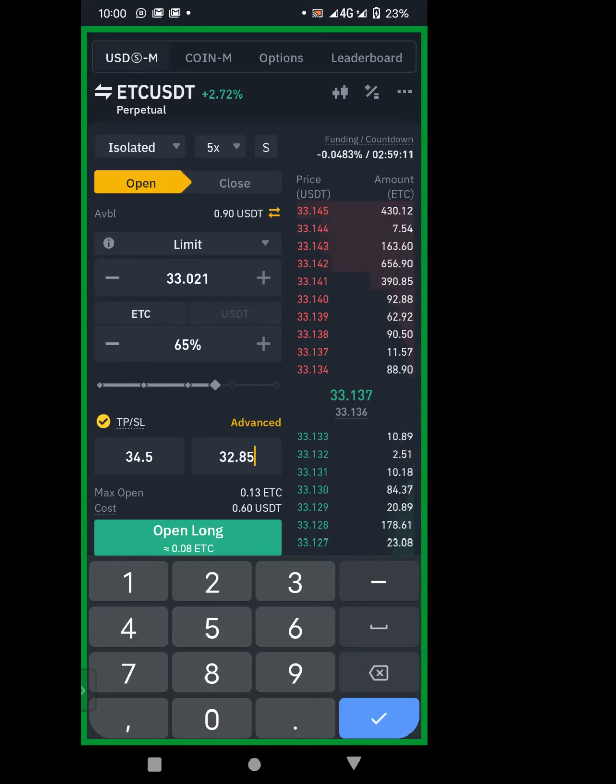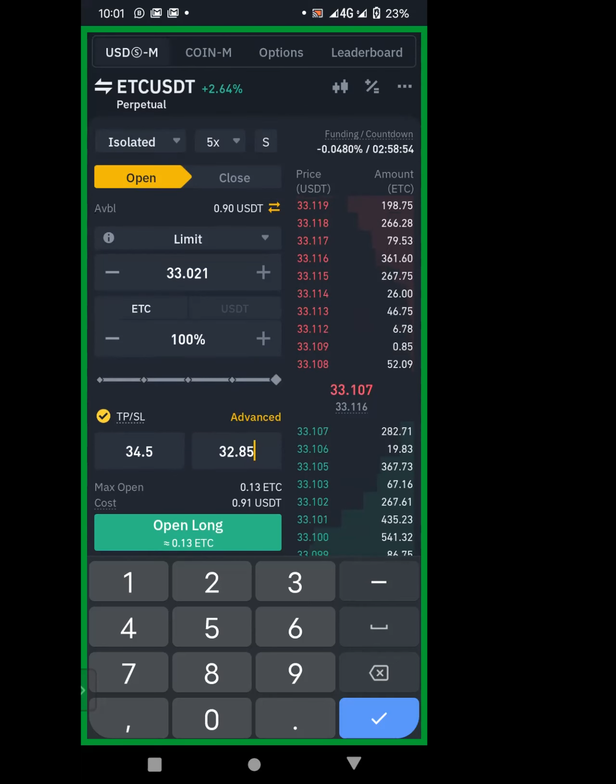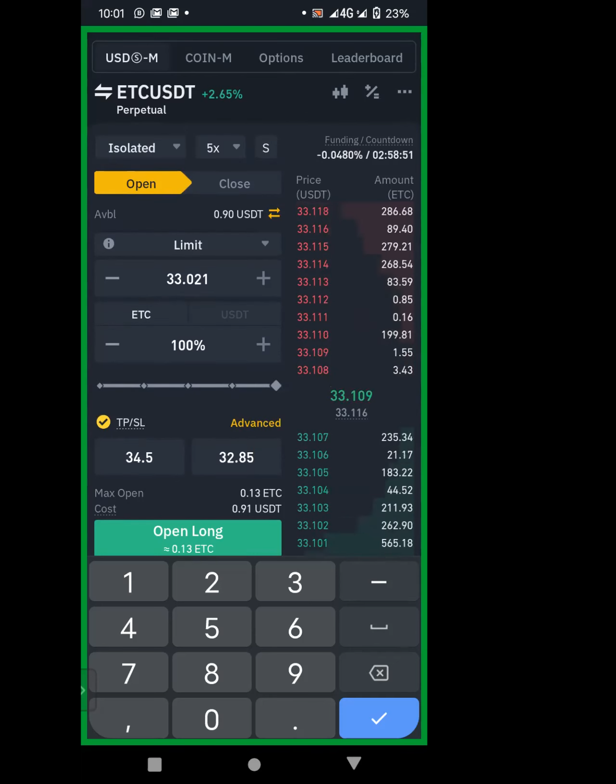So choose to use the whole amount. This is where you set your amount, because someone is asking me, how can I set my amount? This is where you set the amount. You drag it, and once you set it, you check the cost and know how many dollars you're using for it. So that's where you set it.